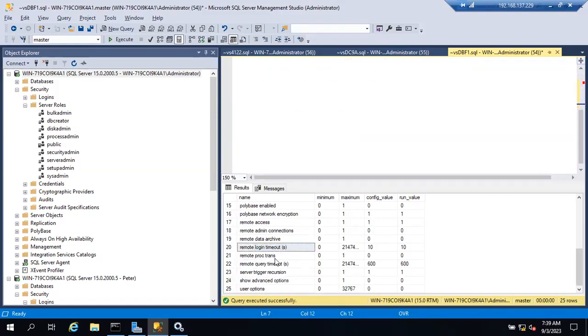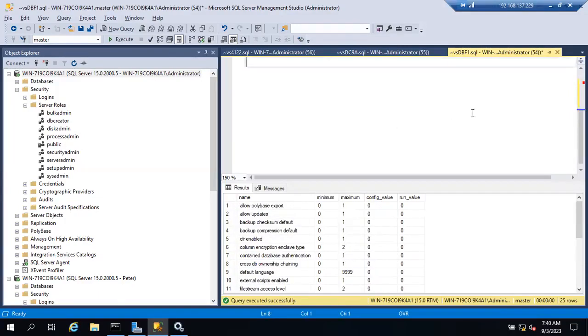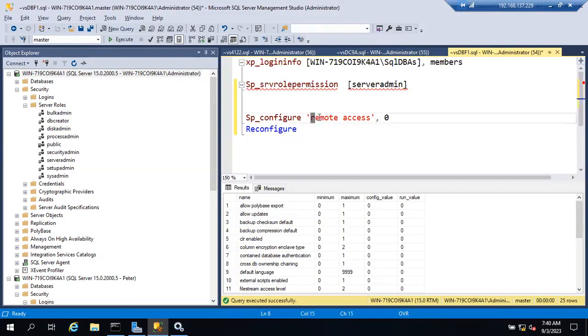For that also there is a query, guys. Show advanced options. I cannot see them as of now. Its run value is 0. 0 means what, guys? Currently it is disabled. So I have to enable this. Can you tell me the query to enable this setting? sp_configure, single quote, show advanced options, then 1. Very good.